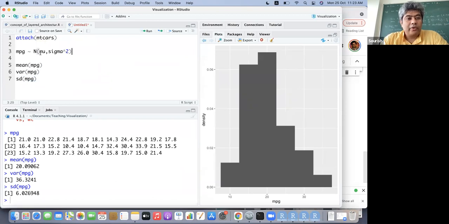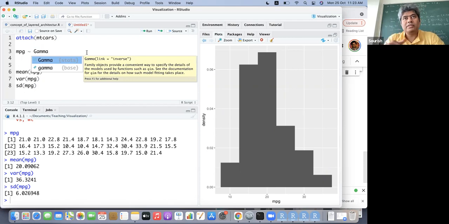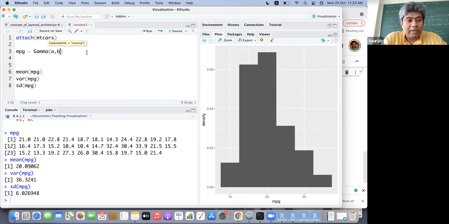It might be possible that miles per gallon will more appropriately follow a gamma distribution, because miles per gallon will never be a negative value, probably a gamma distribution with some parameters a and b. Definitely this gamma distribution has some mean, and I'm just saying that this mean is being approximated with 20.09.